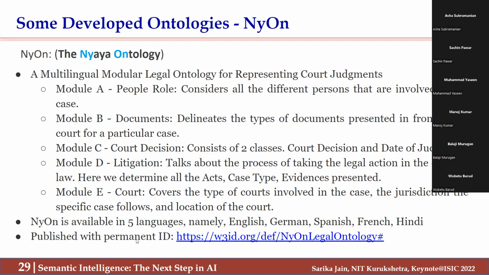Multilingual because we have chosen these 5 languages to start with: English, German, Spanish, French, and Hindi. Right now, we have these 5 modules: people, documents, court decision, litigation, and court. Nyon has been published with this permanent ID.